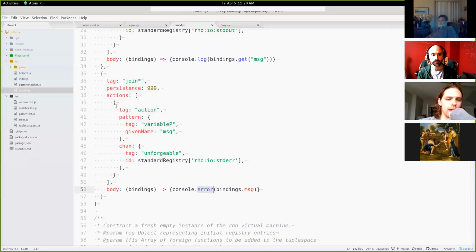And since these ones are standard out, you can look at the action right here. It's a for message from whatever the proper unforgeable ID that's mapped to standard error, rho IO standard error is. So this is like for message from standard error. So message is going to get bound to whatever was sent, and that's the only binding. This is going to be a map with a single key value pair, with a given name, right? Exactly. Yes, with whatever you called it in the action.